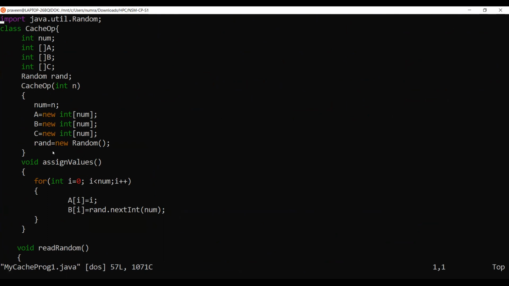When we look at this simple program, we considered 3 arrays, A, B, and C. We initialize A and B with some values. A is initialized with I, and B is initialized with some random number. From the assign values function, you can see that A of 0 is initialized with 0, A of 1 with 1, and so on. A of I is initialized with I, and B of I is initialized with a random number in the range 0 to num.